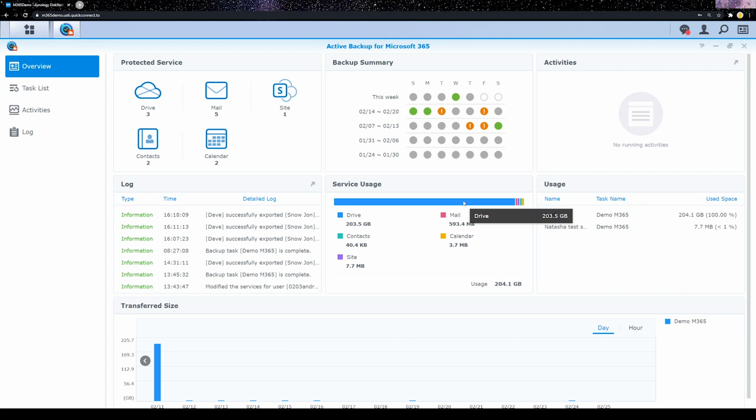We can also see our service usage. So we can see that in this case, Drive is taking up most of the data, with Mail, Calendar, Contacts, and Site data taking a backseat. We can also look at our users and see how much data they're taking up to see if they're hogging any of that data, and we might have to give them a talking to.